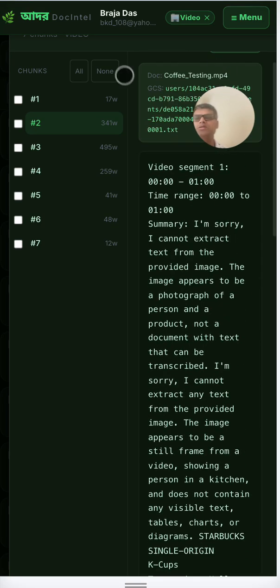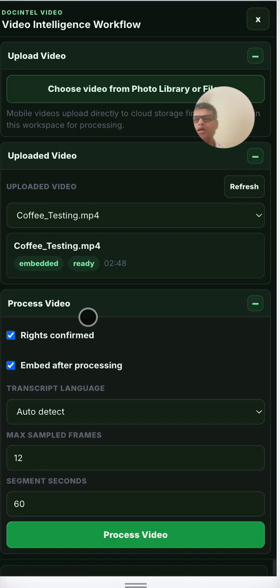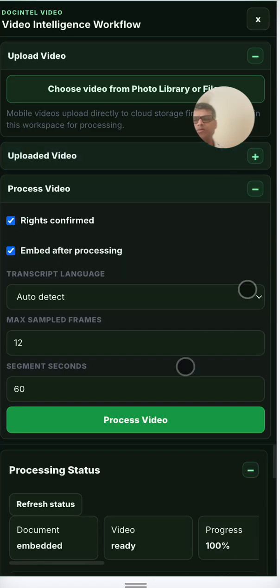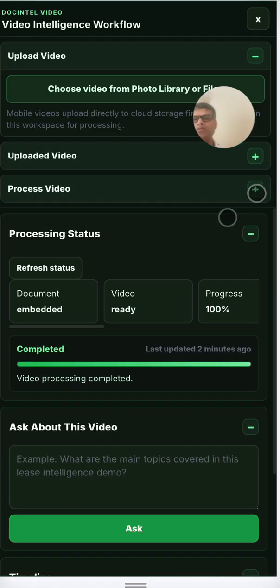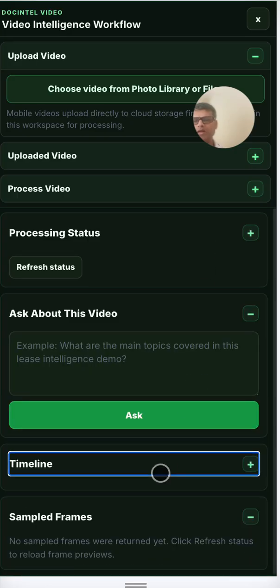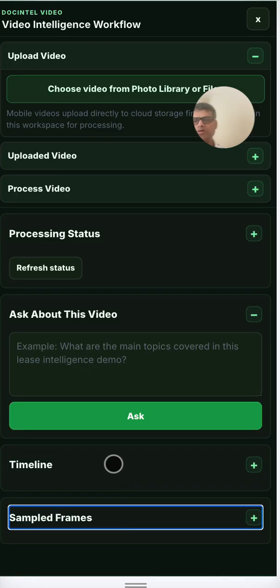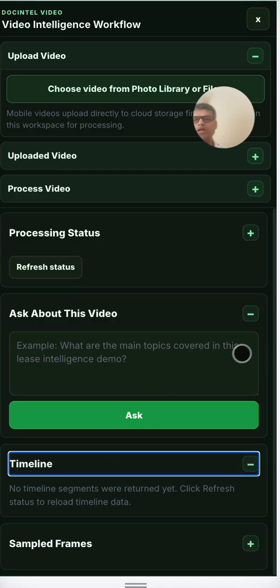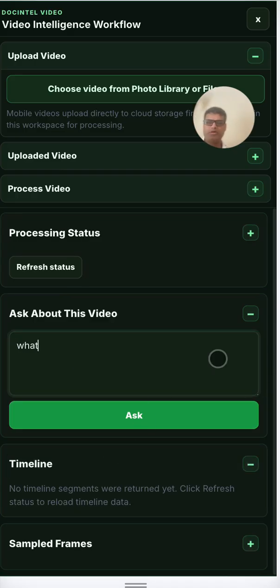What I'm going to do now is go to the video processing one more time and see what information I have available now. I wanted to check what comes as a part of the timeline. There is nothing that came yet, but it should come. So I can ask, what is this video about?